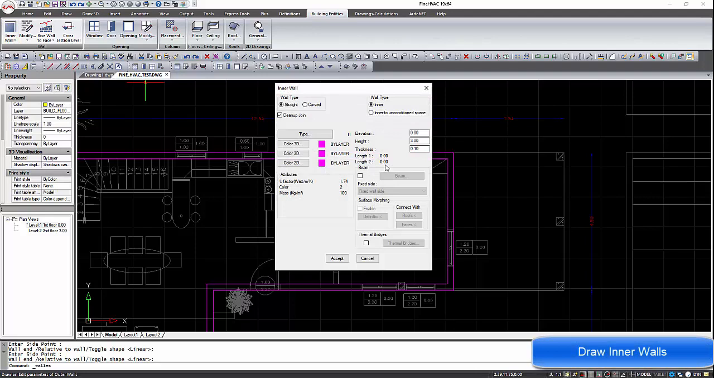With the same steps, the inner walls will be created by selecting the command on the ribbon menu. In the majority of the cases, the thermal bridges and the beams are not placed in the inner walls.